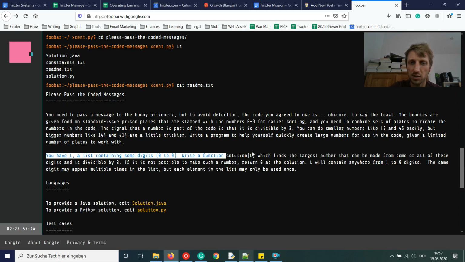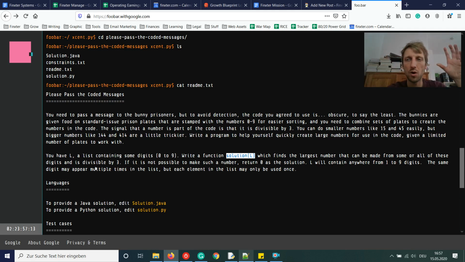Okay, this function solution(L) finds the largest number that can be made from some or all of these digits and is divisible by 3. So in the most extreme case, we sum over all numbers in the list, and if the result is divisible by 3, then this would be our final number. If it is not possible to make such a number, return 0 as the solution. L will contain anywhere from 1 to 9 digits. The same digit may appear multiple times in the list, but each element in the list may only be used once. Okay, so we need to remove duplicates, kind of.